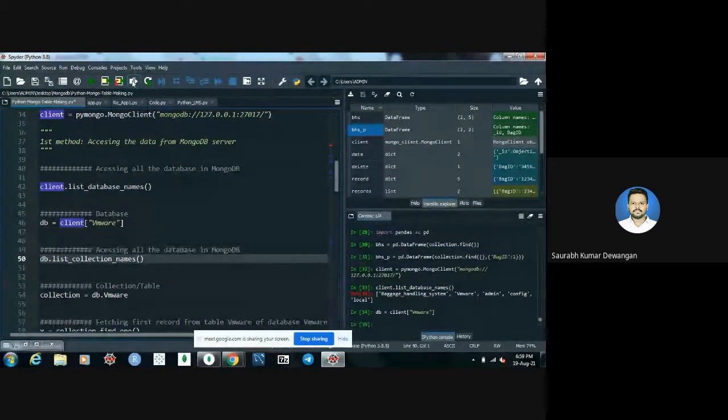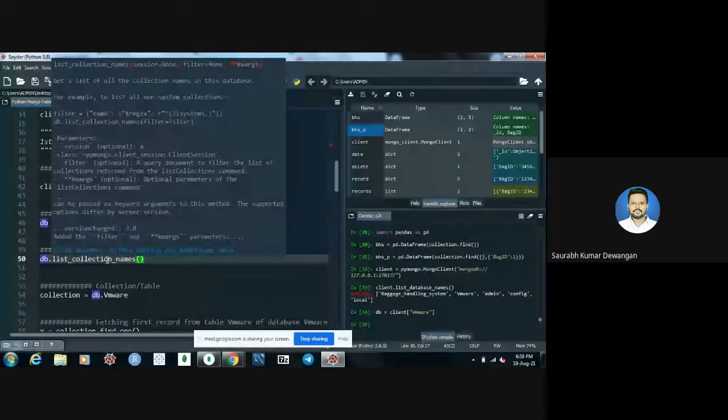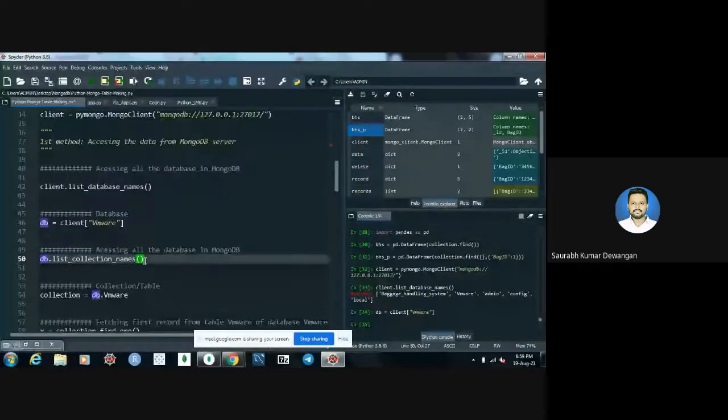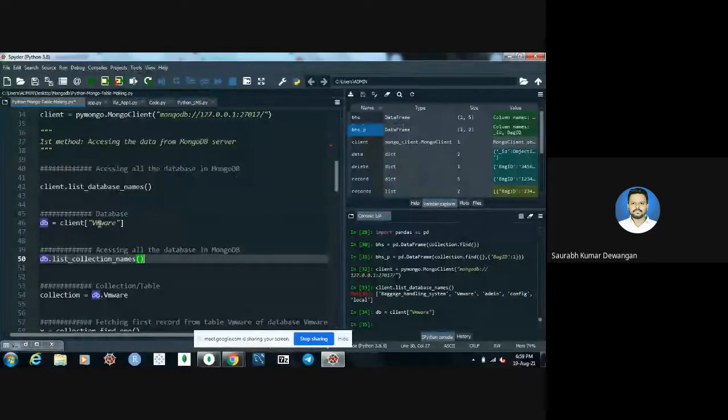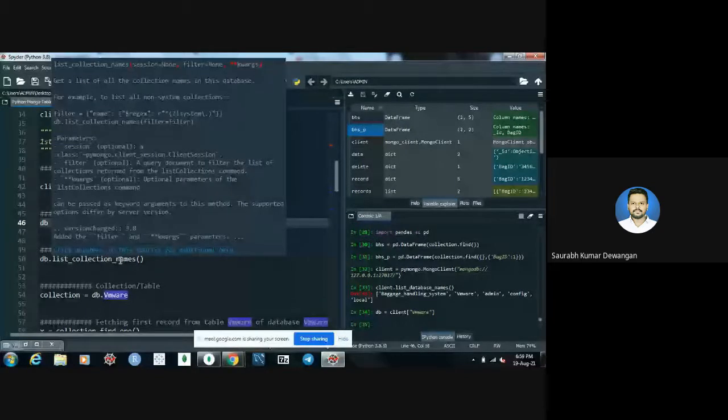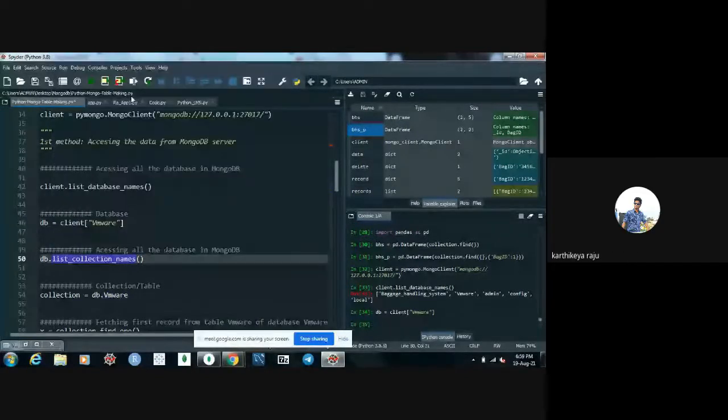Now, inside a particular database, there is a possibility that multiple tables or collection names are there. So list underscore collection underscore names is the command to know how many tables are there in a single database, not the whole database. Like we have mentioned VMware database, so we want to know how many tables are inside the VMware database.